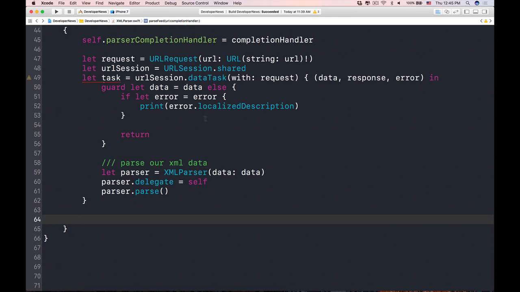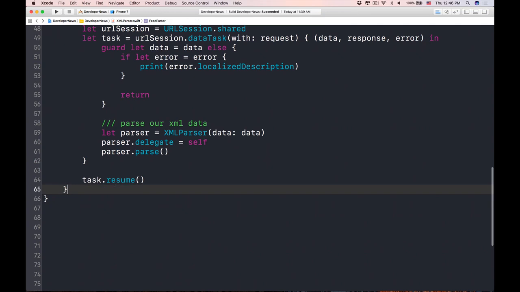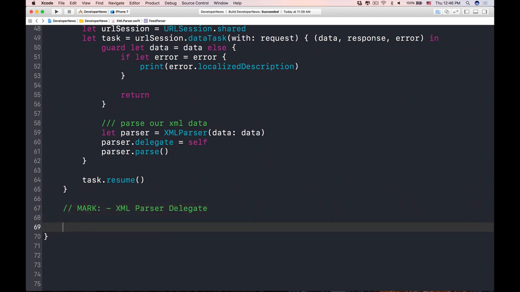Okay? And then also we need to tell this task, hey data task, download the data by calling the resume method. You see this? Alright, now let's implement our extension for the XMLParser delegate, like this.